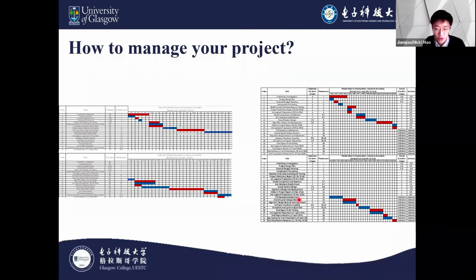Okay, so this is what I meant before. You have to flexibly change or adjust your plan. The left one is what I initially had for the Gantt chart to plan my final year project, but as time goes, I adjust it in more detail.